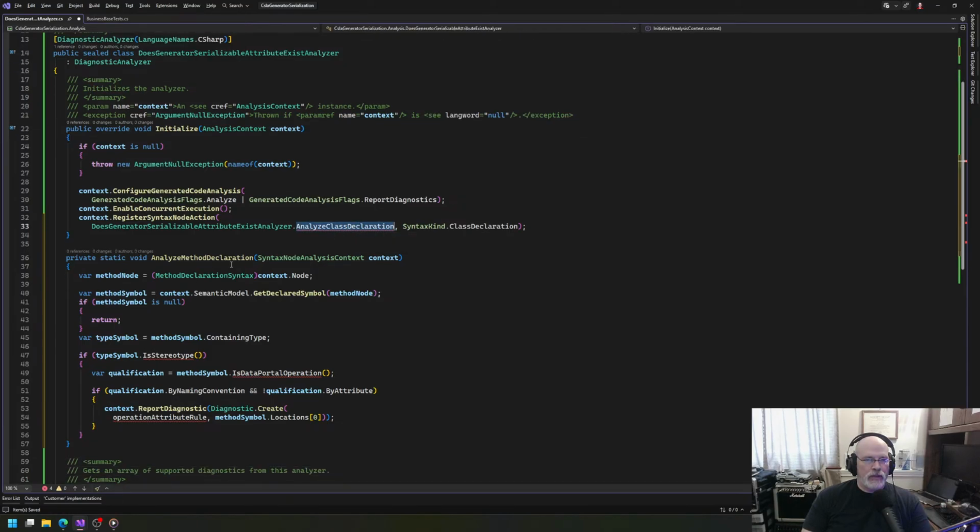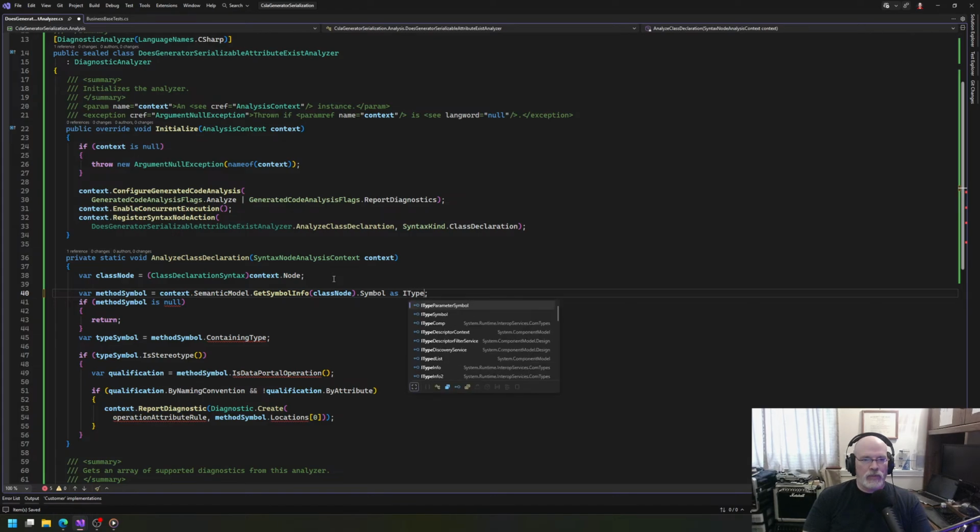So we'll call that syntax node analysis. I'm going to say it's a class declaration, class node. And now we want to say, I think we're going to want to say here, symbol info as I type symbol. And it might be a named type symbol that we want to do.